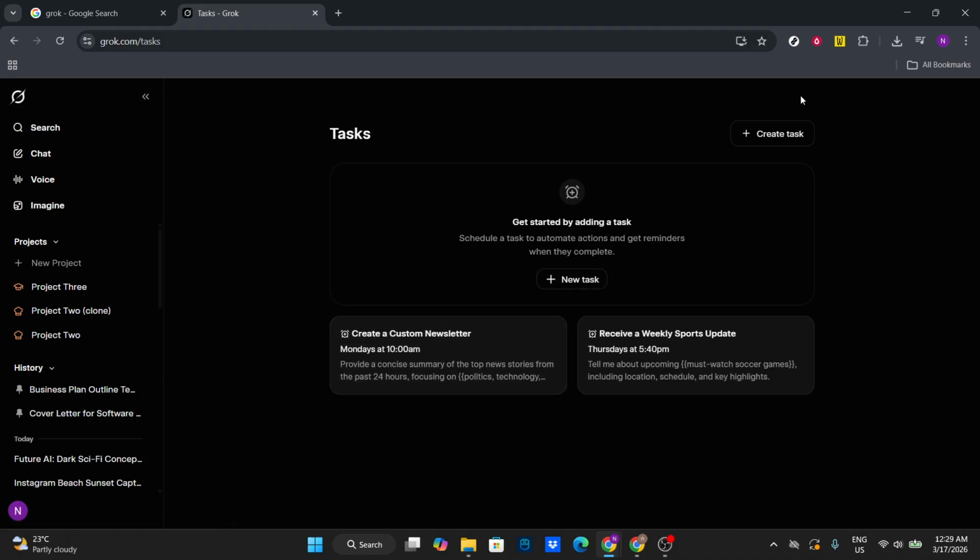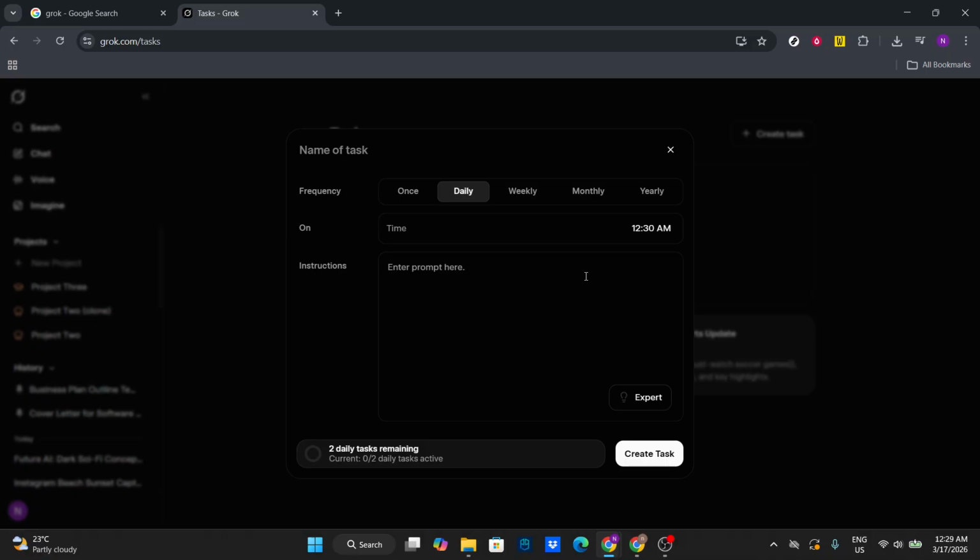Once this opens, you're in the right spot to set up the monthly schedule and define what you want Grok to generate for you. Choose the monthly option so the task runs on a monthly cadence. Next, set the schedule. Pick the day of the month you want this task to run, maybe the 1st, the 15th, or the last day depending on your workflow.